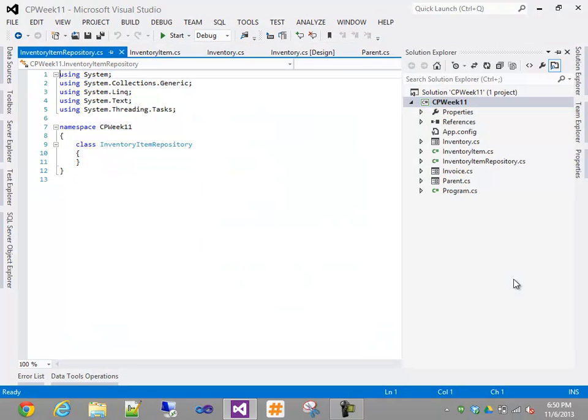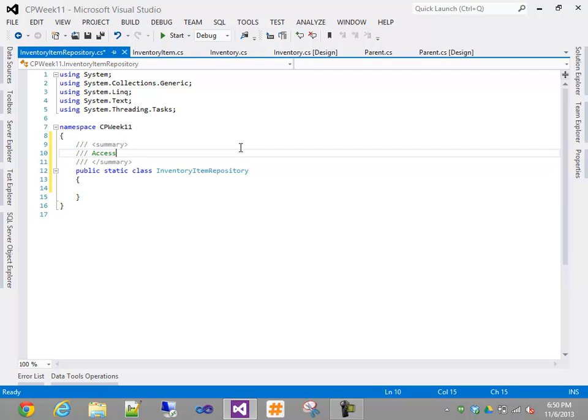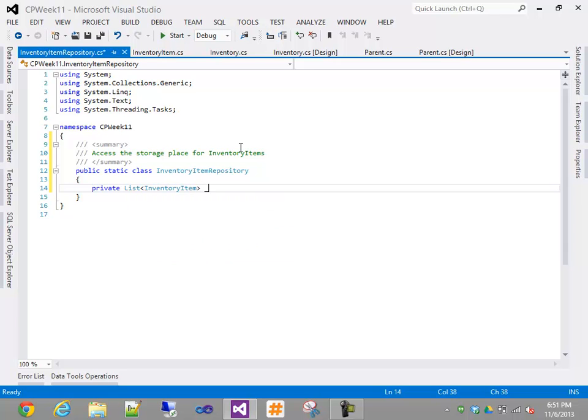Inventory item repository. Public static. So this acts as the storage place for inventory items. That could be a database, that could be a text file, that could be whatever we want it to be. For me, for right now, it's just going to be this list.